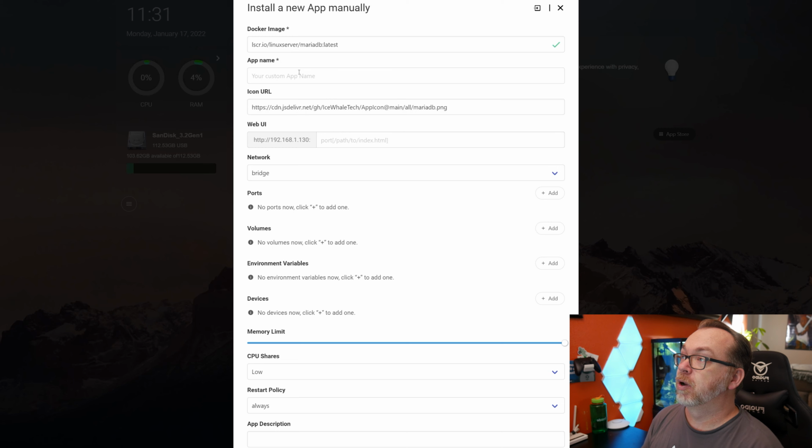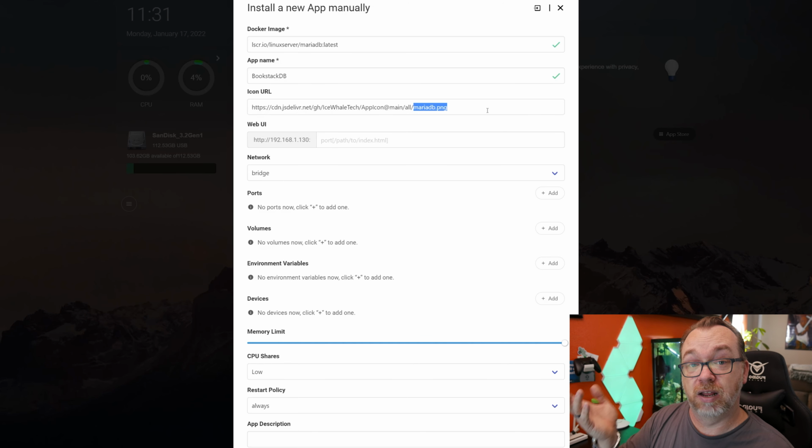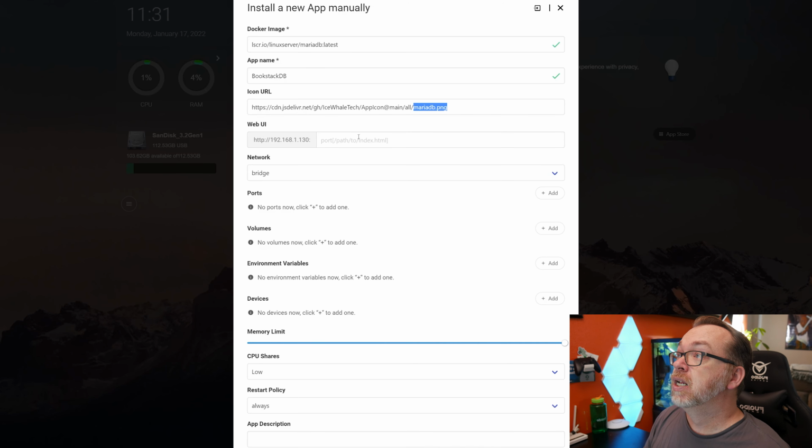The application name, I'm going to call it BookStack, like so. Oops. I'm going to call it BookStack DB, like so. There we go. And this icon was actually just added this morning, so stoked on that.